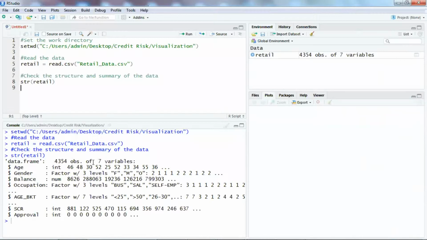And what are my 7 variables? These are the 7 variables that we have. So we have age, gender, balance, occupation, age bucket, score, and approval. It also talks about the data types. As I said, first one is integer, second one is factor, third one here is numeric.